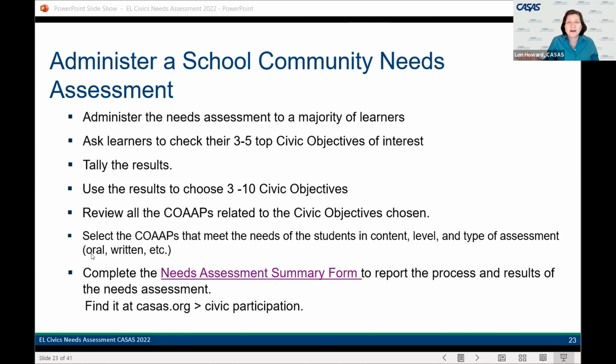If you're doing an interview, job interview, for example, of course, it would have to be oral. So the content needs to meet the level and the needs of your students, the level and the type of assessment. And then once you've done all that, you need to complete a needs assessment summary form.